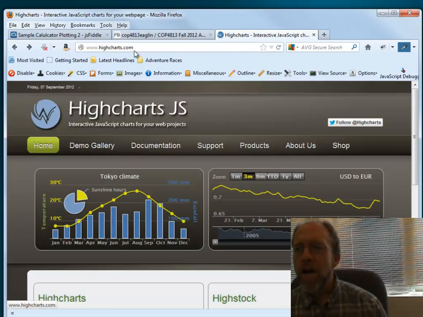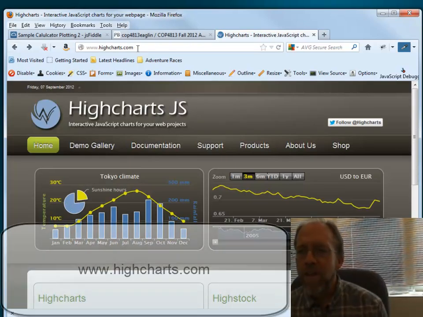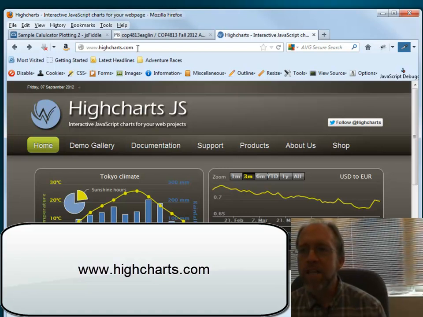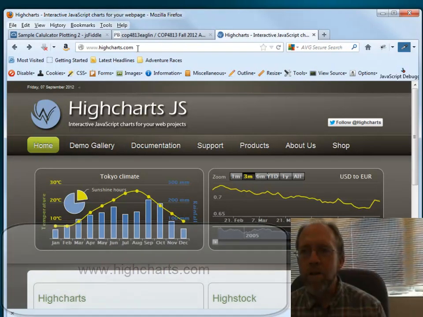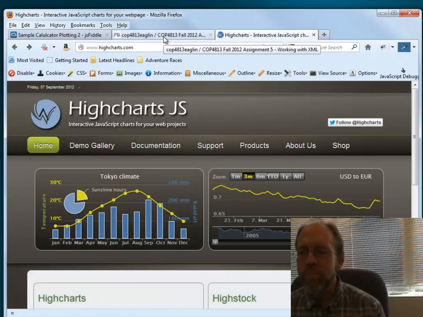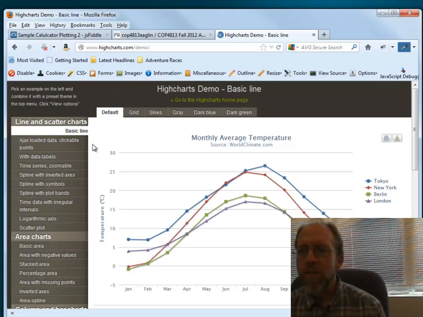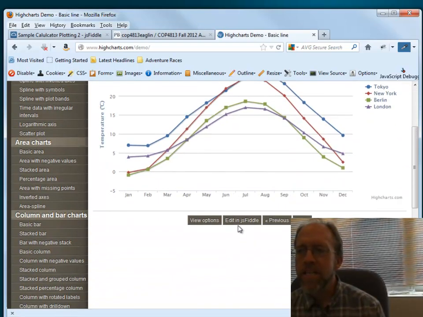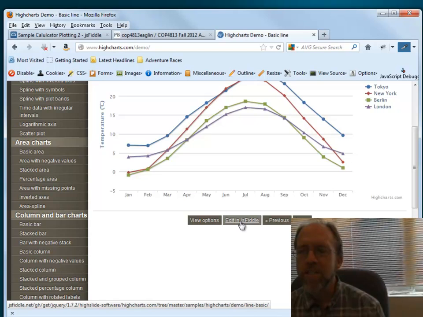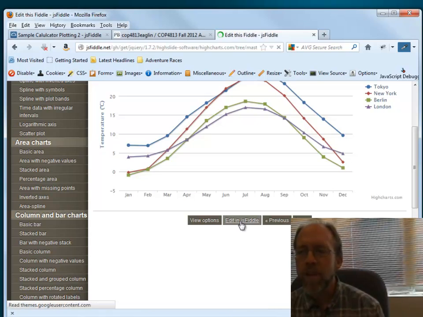If you go to highcharts.com, there's a nice plotting library in highcharts.com that you can access and use that allows you to create plots. So I'm going to show you how to do this. Now, if you go to the demo gallery, you can see that these things actually can be edited in jsfiddle, just like the other stuff that we're doing.